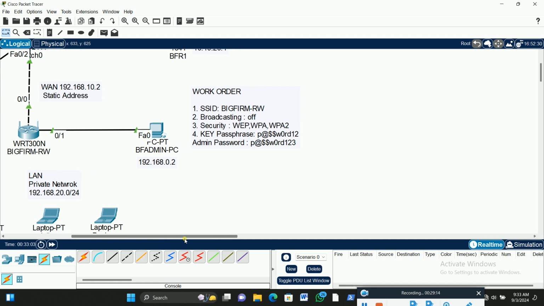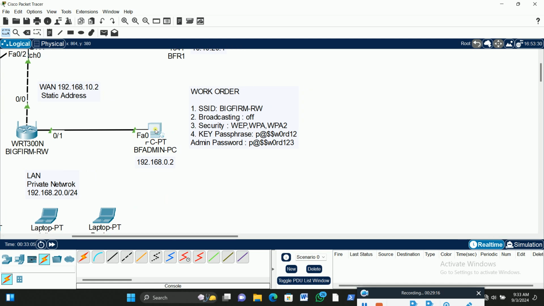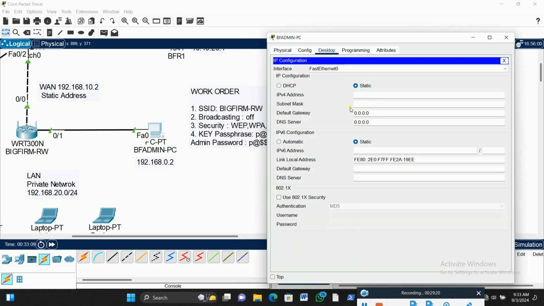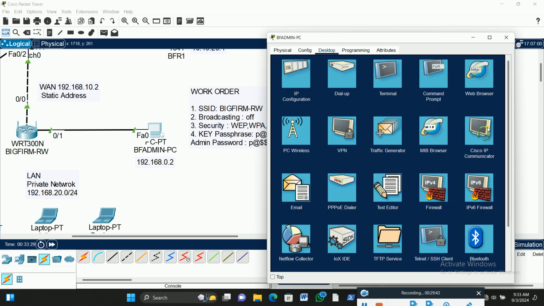So let's configure. Click on the PC, go to desktop, and give an IP address 192.168.0.2. Don't give a default gateway, neither the DNS, because we'll be changing the IP address later. Okay. Now go to the browser.